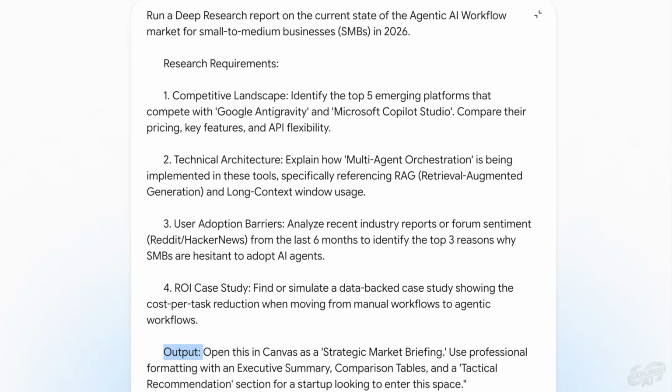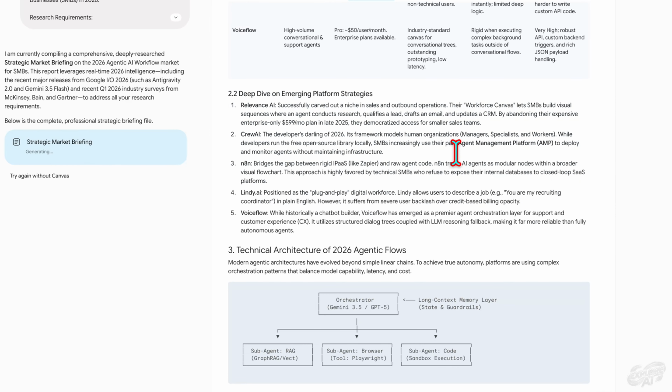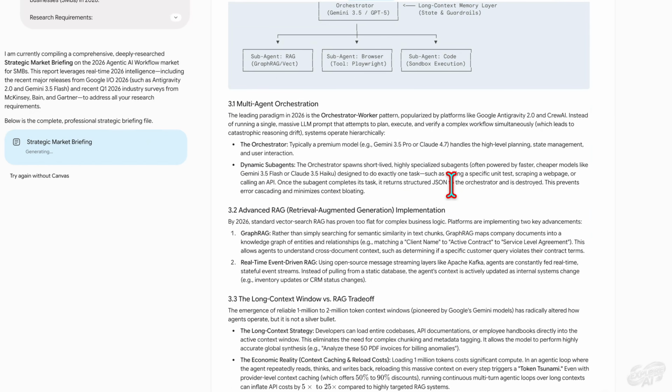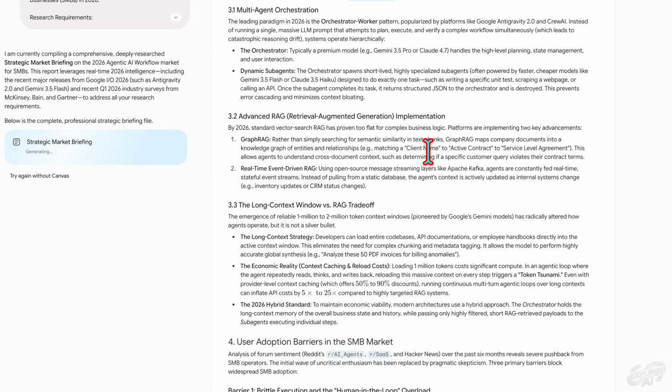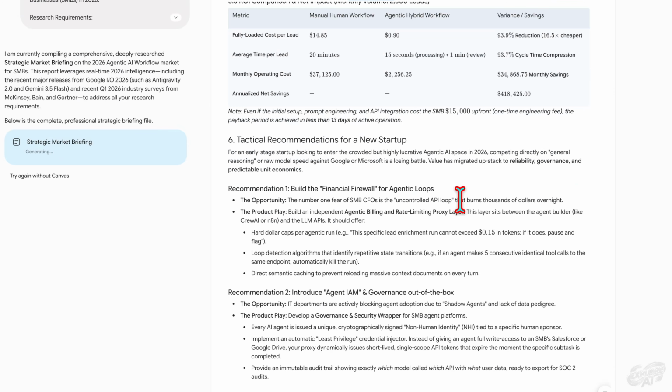Let's give a prompt that we are asking it to run a deep research report on the current state of agentic AI workflow market for small to medium businesses in 2026. Research requirements: competitive landscape, technical architecture, user adoption barriers, ROI case study, this is the output. Strategic market briefing, executive summary, comparison, etc. It's creating the report. A strategic marketing briefing, executive summary, competitive landscape, technical architecture of 2026 agentic flows, multi-agent orchestration, advanced RAG, a long context window, and so on, and the tactical recommendations for a new startup ROI comparisons.